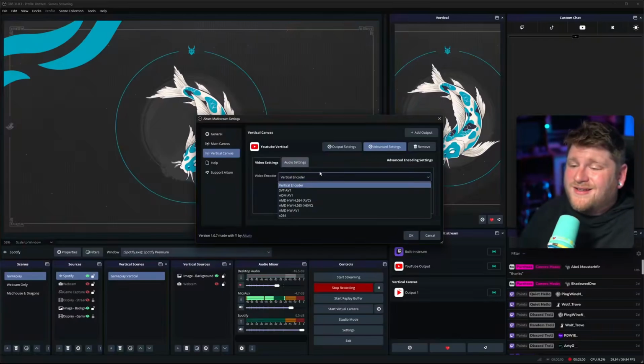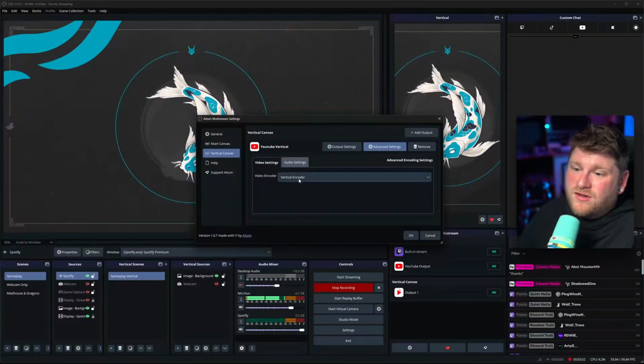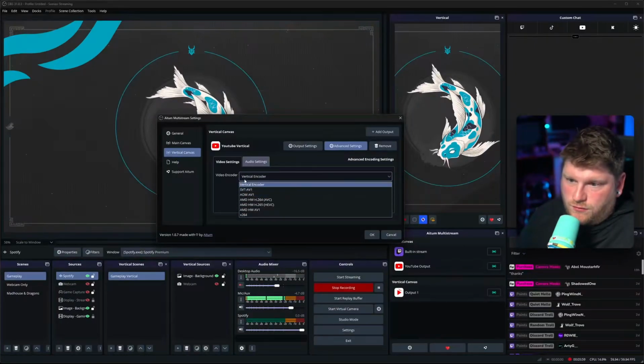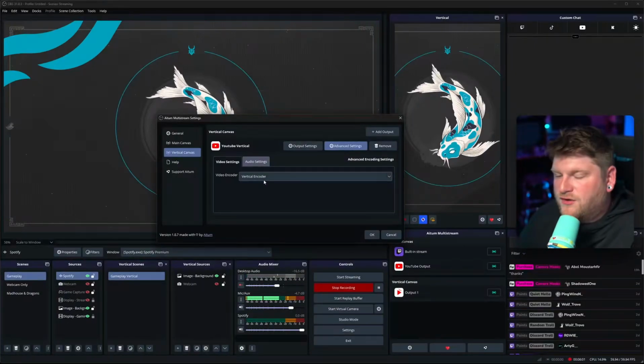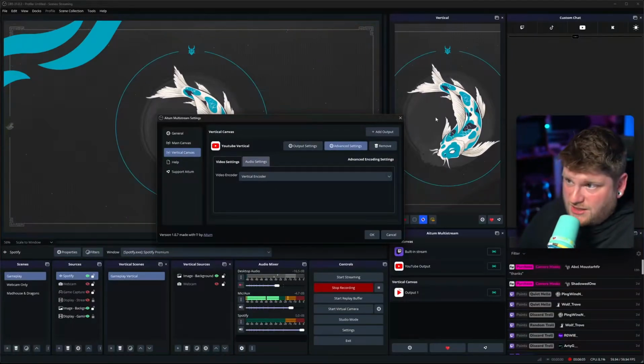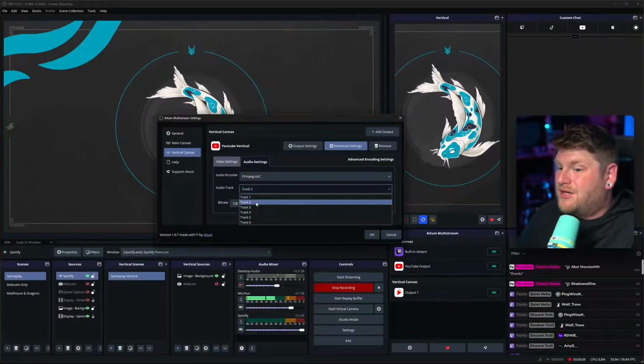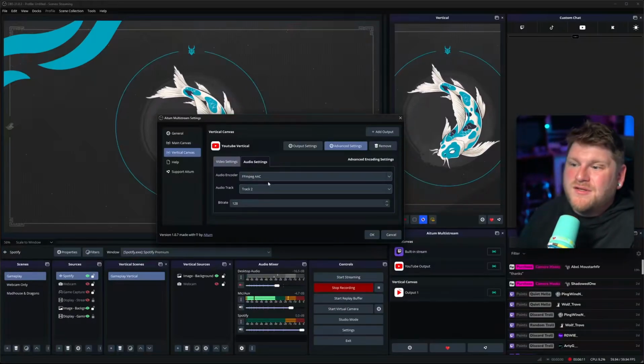After that as well, you can select a different vertical encoder, which is basically this encoder here that is all set up within your settings. So the vertical encoder will just use the exact same output as your main encoder. However, it will be displayed at the resolution of your vertical canvas. And yet again, inside audio settings, we're going to make sure that track 2 is selected just to be on the safe side for copyright strikes or music people aren't meant to hear.